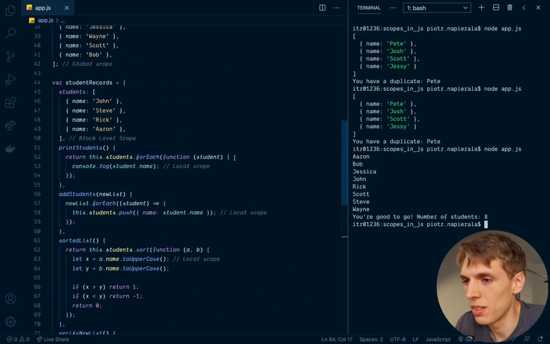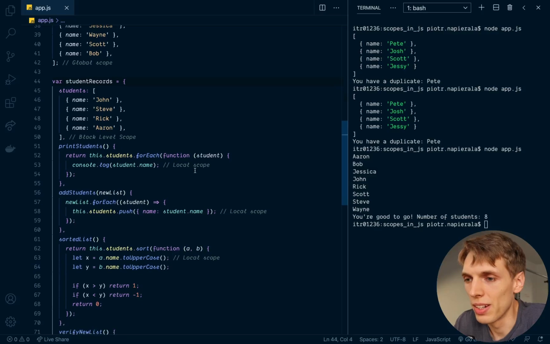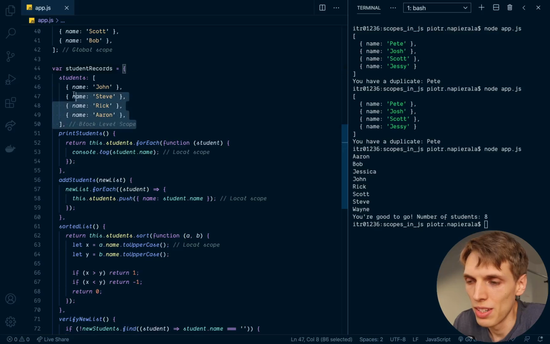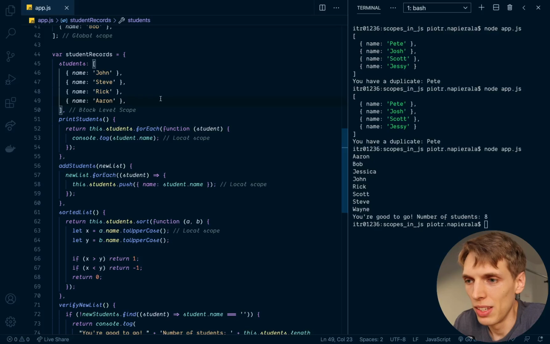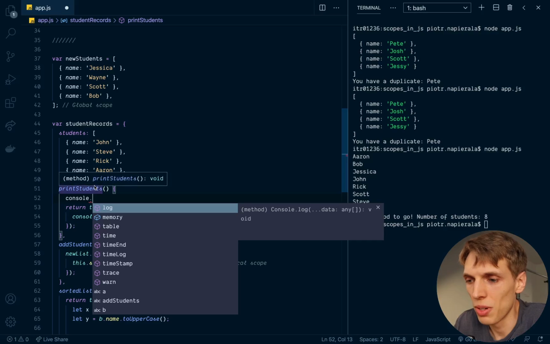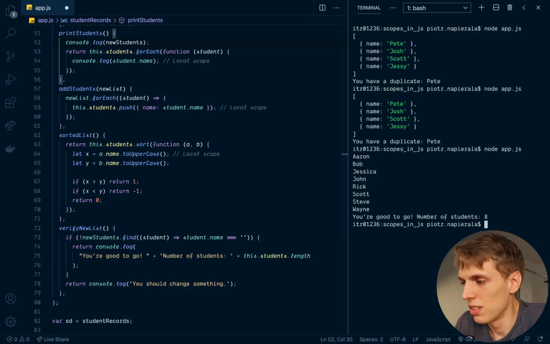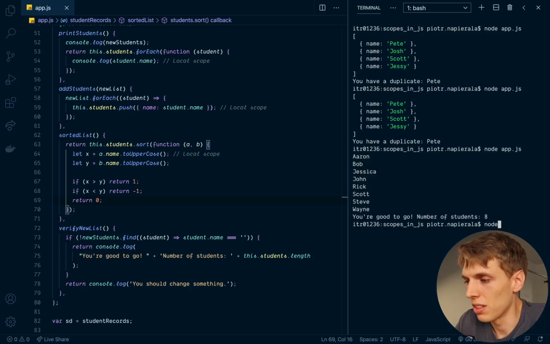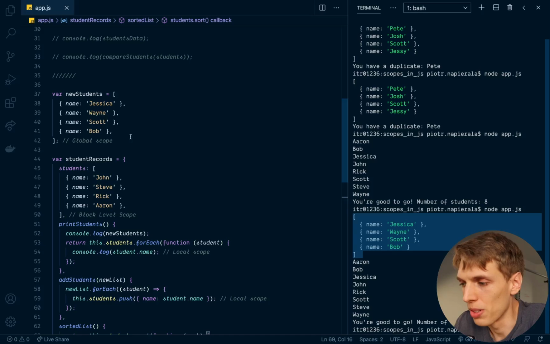Right. So we see that within our variable student records, we are accessing our students array, and if we try to access our new students array from the global scope, we can do it easily by writing console log and then new students. So this is pretty straightforward, I would say. Check this out. Alright, so we get this, which is the array of our new students.